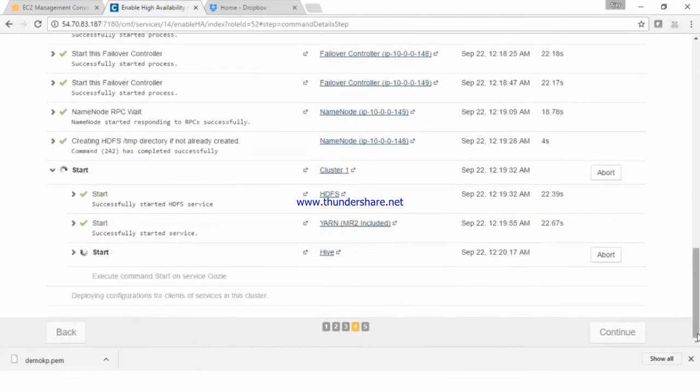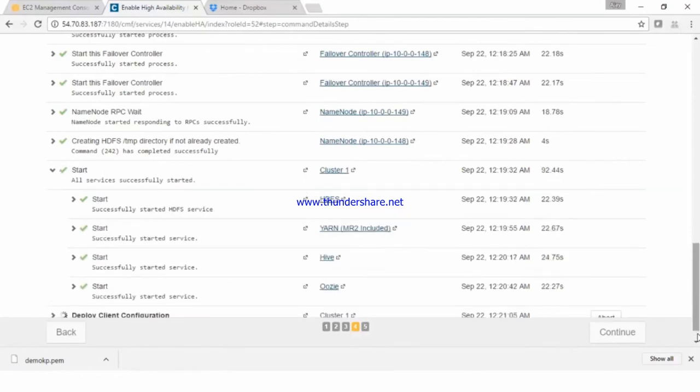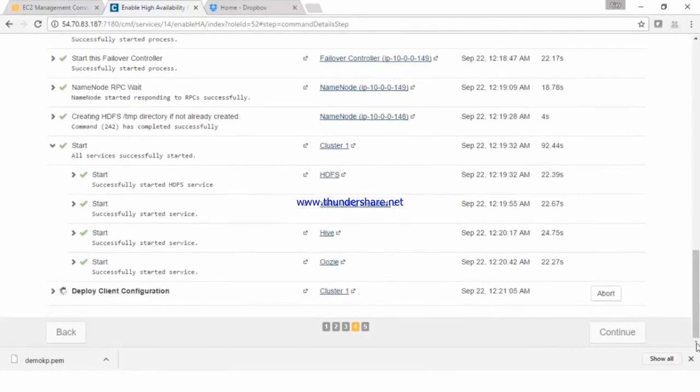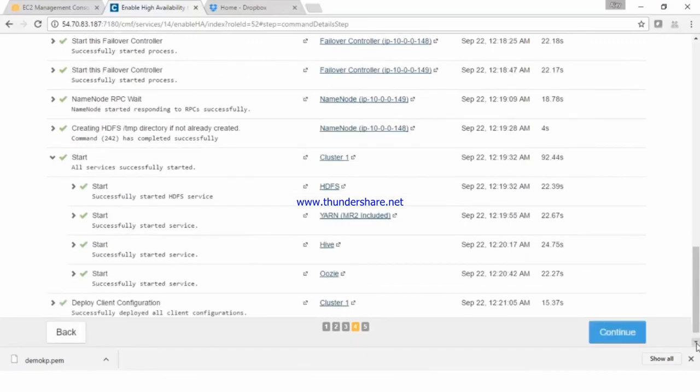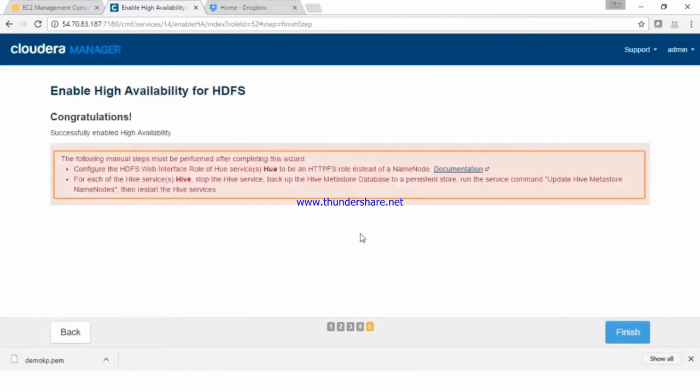The start command will start the HDFS service and the Oozie service and will deploy the configuration for clients. The last step is to deploy client configuration so the clients can connect to the cluster with a dual name node. Click Continue. In the next screen of the wizard, you will see certain alerts related to HDFS web interface and Hive. You can look at these issues later. Click Finish.